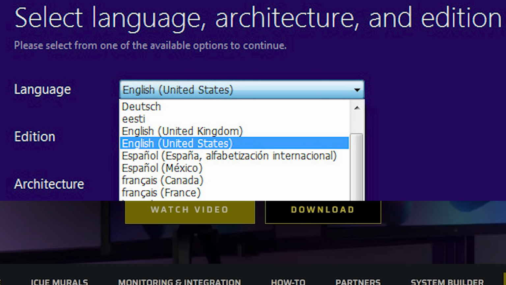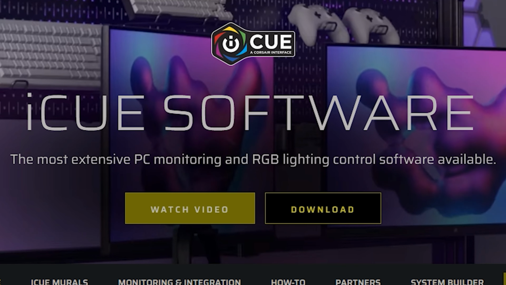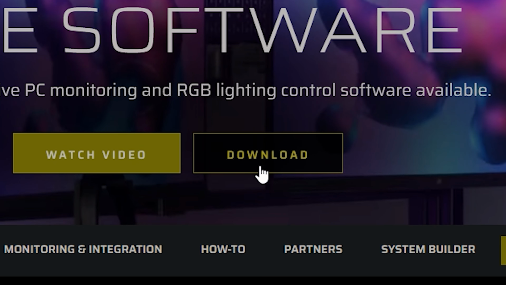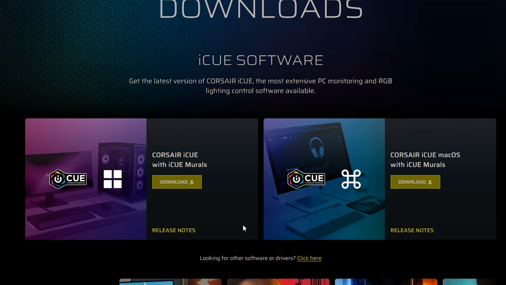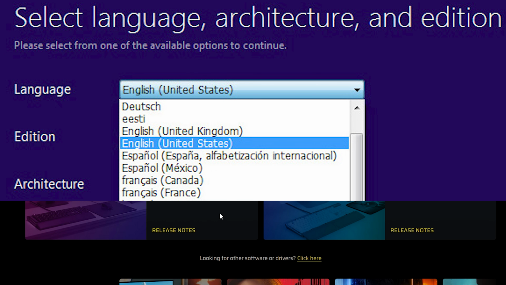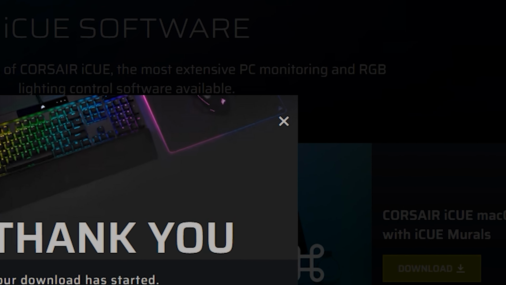Now, you can always set up in your language and your country of origin, because that is going to be very important when you do set up iCUE. Just make sure to run the download. Follow the prompts and make sure to select the language that your PC has, because that could actually be problematic in the future. It's also recommended to reboot your PC if that's the case.